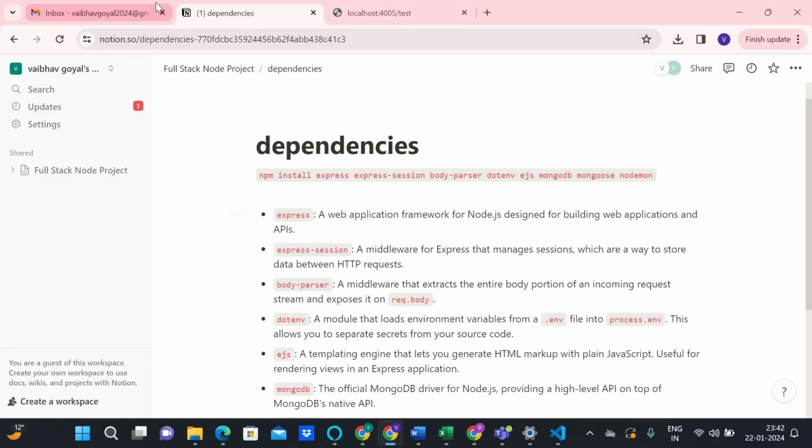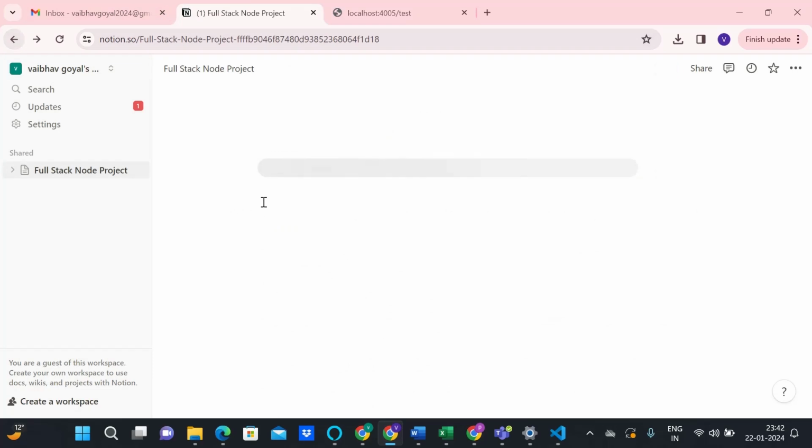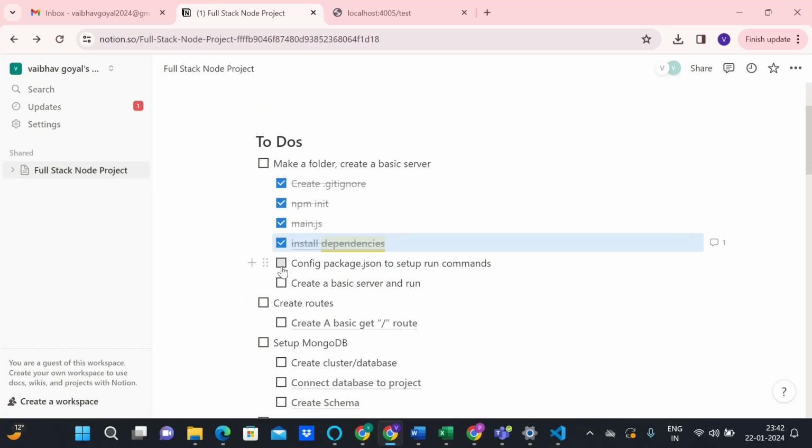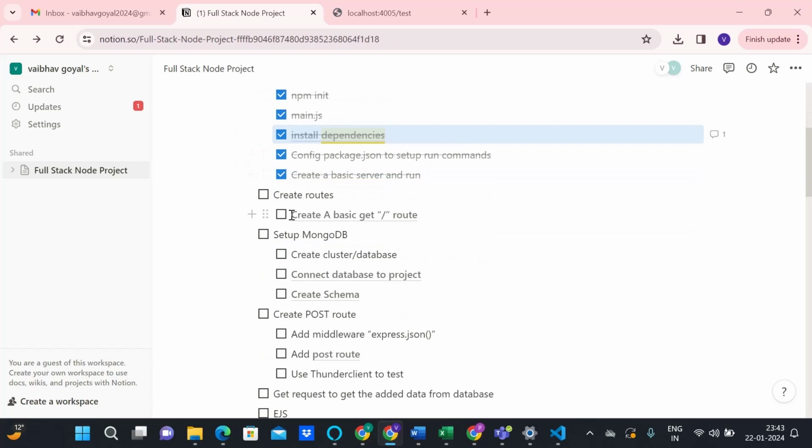operation for us. So I'll just mark the things which are done. Main.js we have created, install dependencies we have done. Config, we have just added a command, right? Where we start command, which is node main.js, created a basic server, correct? All these things are done. I'll just complete this. We have created a basic route also, get route, correct?